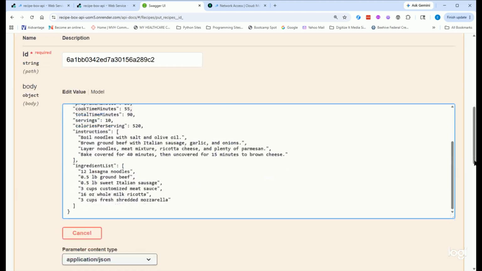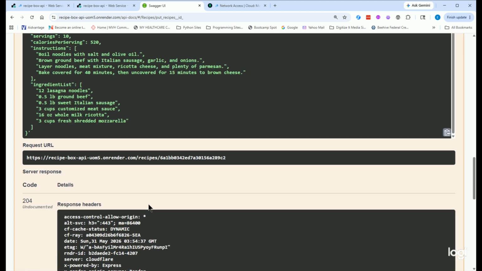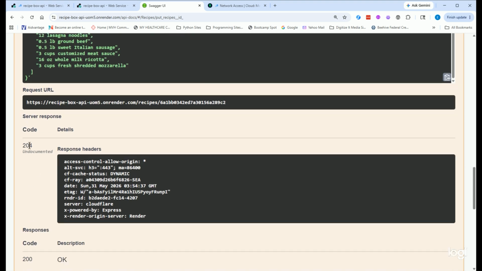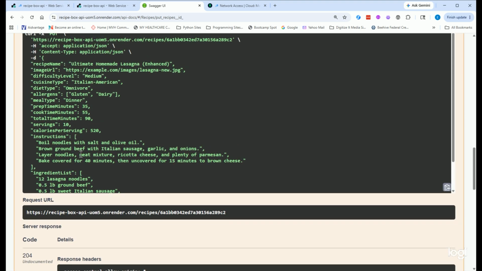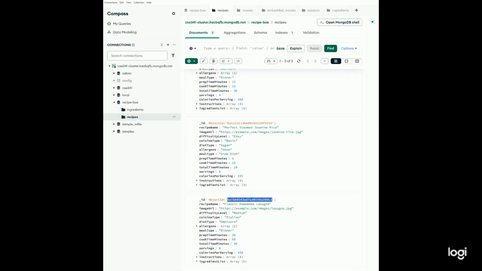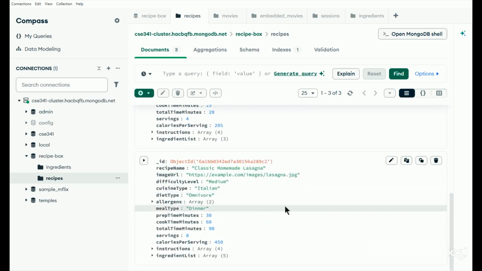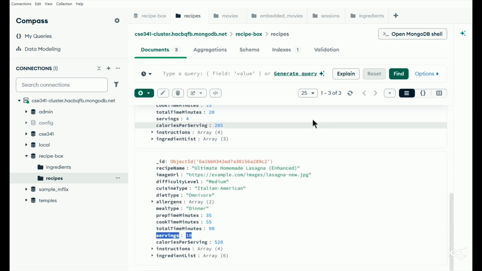And let's go for launch. Okay, so we got our 204. It's updated for 10. Let's go look at it. All right, so here's our database. So right now, okay, there's our lasagna, 8 servings. Let's reload for that update. And there we go. So it updated to 10 servings.